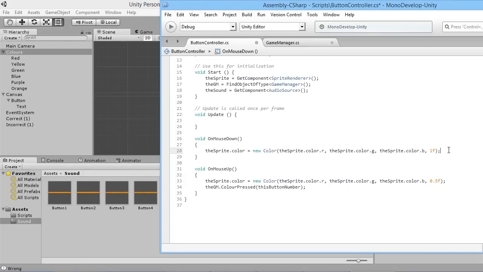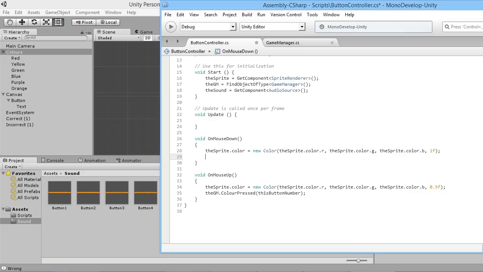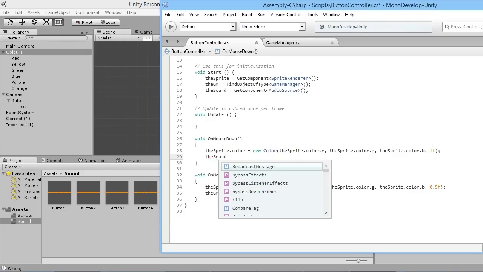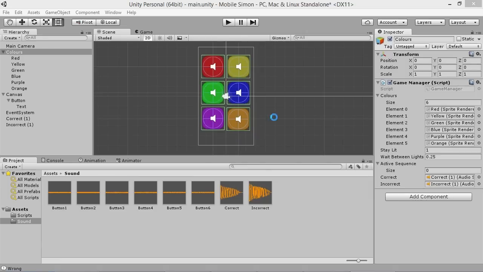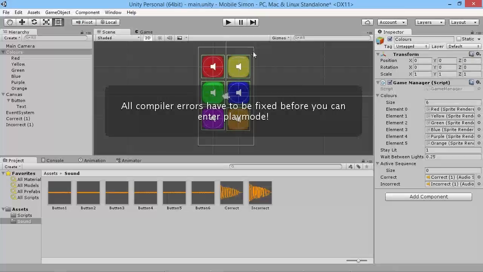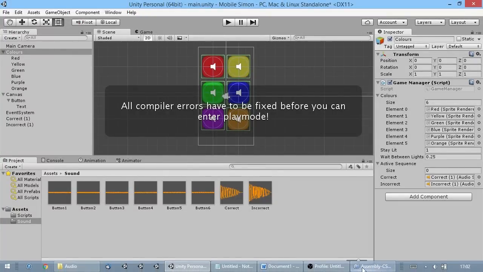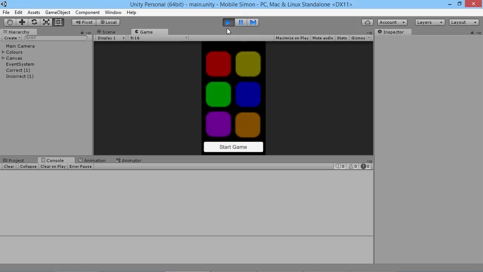Then on mouse down, when the button is being pressed, we will say the sound dot play. And when we release the button, we will have it say the sound dot stop, like that. Okay, so we'll save this. And of course, we always need to test things out as we do them. So we will wait for that to compile in the corner, hit play. Oh no, what compiler error do we have there? Okay, I've just restarted my Unity. That just seemed to be a weird Unity bug, because the game is perfectly fine.